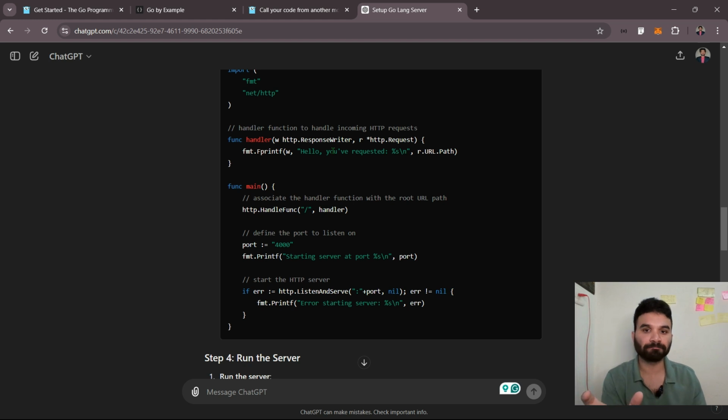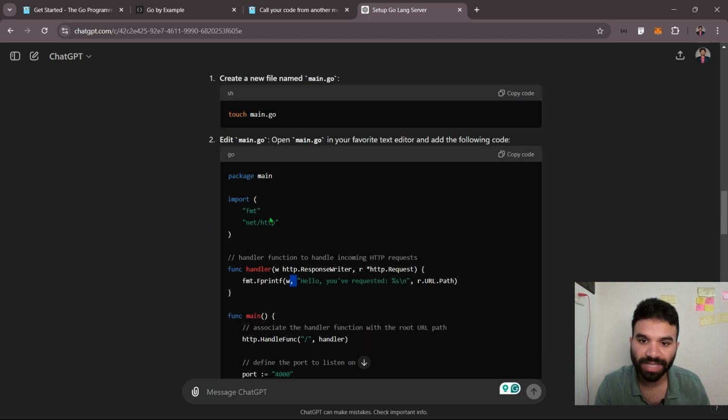I will try to compare it with Node.js most of the time. In Node.js we have Express, we have response and request. So this is our response and request. Here they have mentioned them as w and r as reference variables, right? So whenever you want to send something, you will write to w.